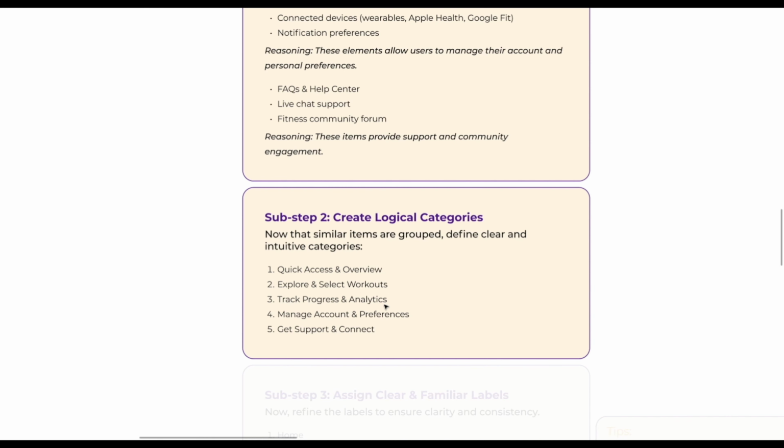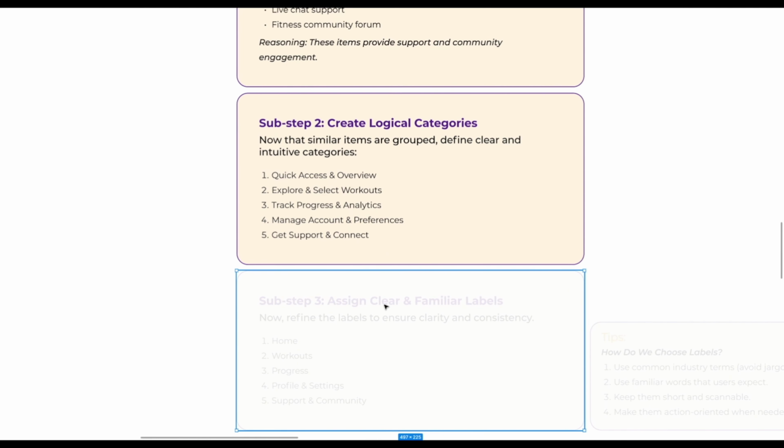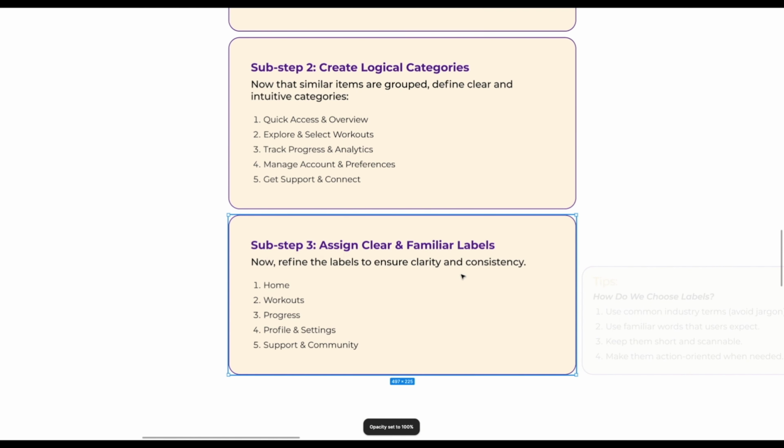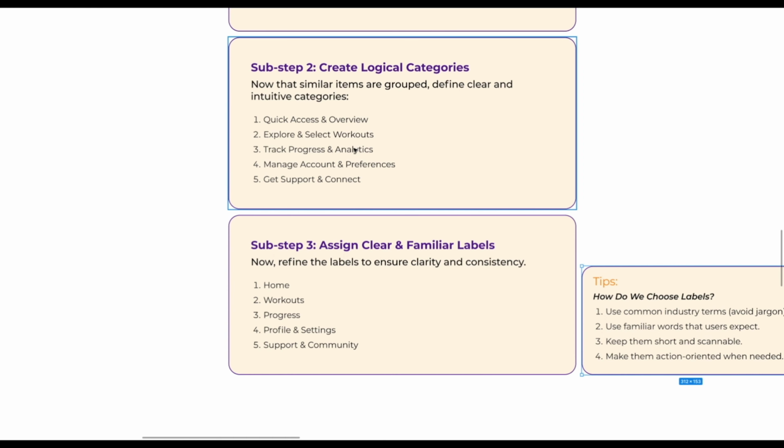Quick access and overview. For this category, this is commonly referred to as home page. For explore and select workouts, it can be labeled as workouts. For track progress and analytics, it can be labeled as progress. And for manage accounts and performance, it can be labeled as account. And lastly, support and community. It can be labeled as support.